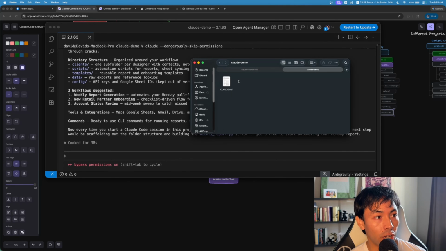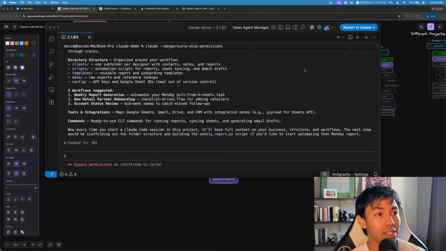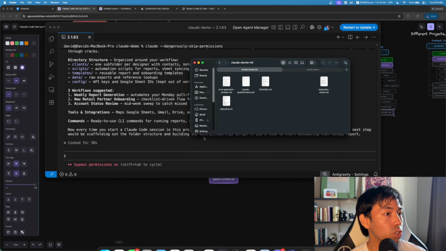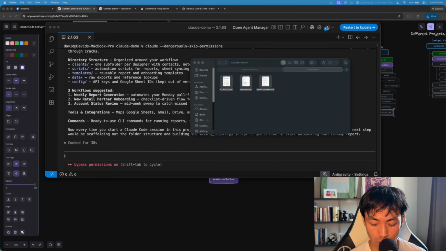Cool. So we can see our Claude.md in here. And I'm going to drag over the resume.md and save context.md, and then I'm going to paste them inside the project root. So now if you go inside the project root, here it is. Now we have these 3 files so far. So if you're following along, you should have a total of 3 files.